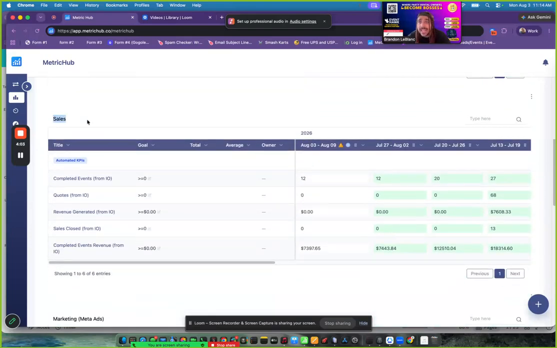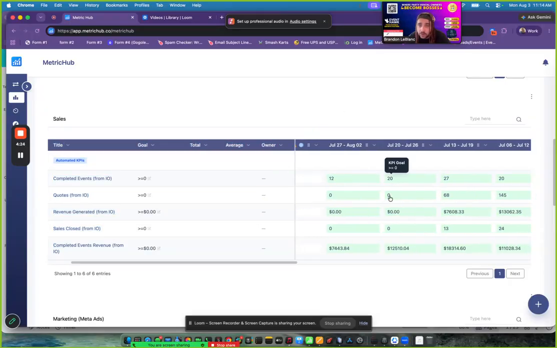You can also track your sales. So these sales come directly from Inflatable Office. That's why it's all integrated there, right? So it's going to see how many events you've completed, how many quotes you've given out, the revenue you generated from Inflatable Office, the sales closed, and exactly how much it was, right? And it kind of gives you a little bit of a breakdown right here. It'll show you, right, numbers. It'll say, we had 12 completed events, right, for a total of 7,443.84.